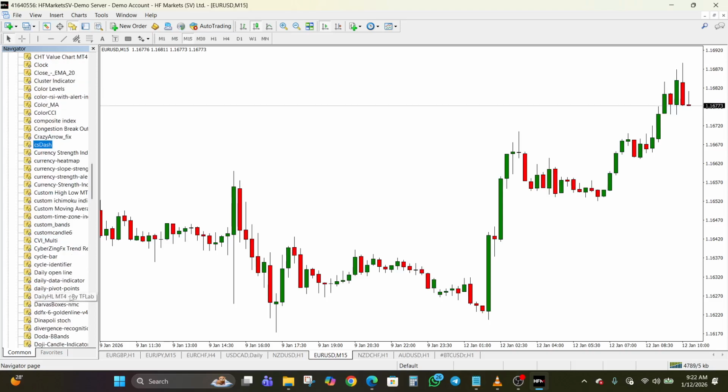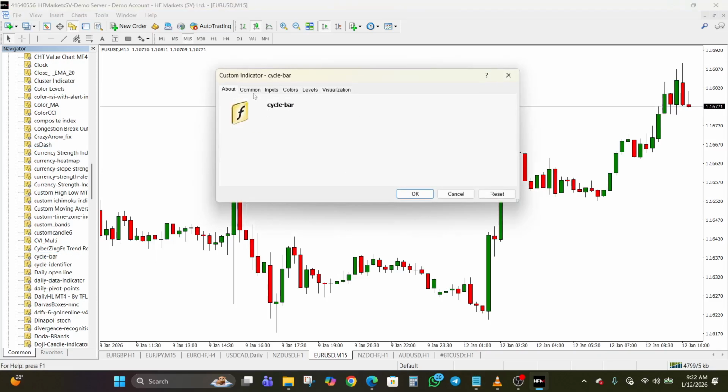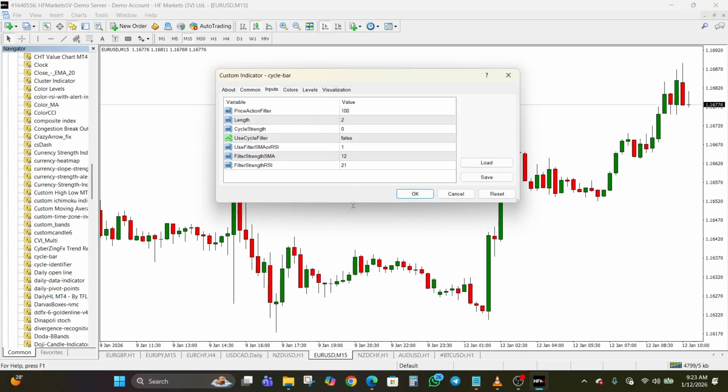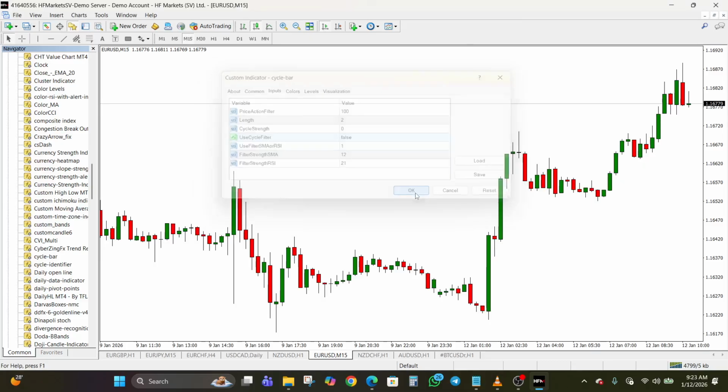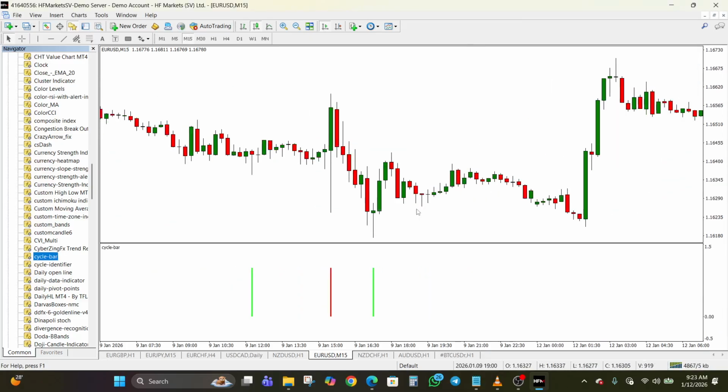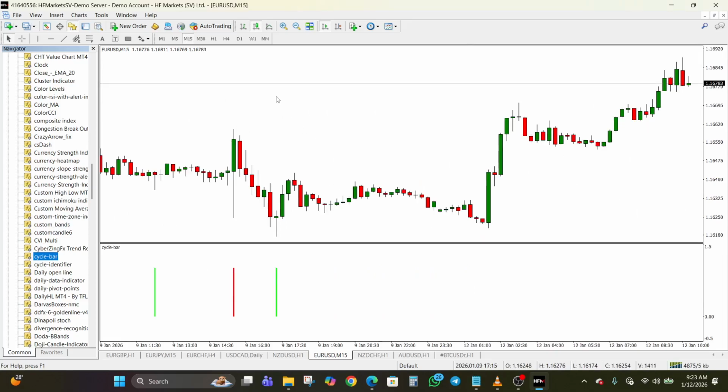As you can see, this is the cycle bar. Just drag and drop, ensuring that the allow DLL import box is checked. Then for the input settings, you can customize your price action filter, the length, cycle strength, and use cycle filter, true or false, whether you want it enabled or disabled. And as for the use filter SMA or RSI, you can set the value, filter strength SMA, filter strength RSI. So this is how the indicator looks.